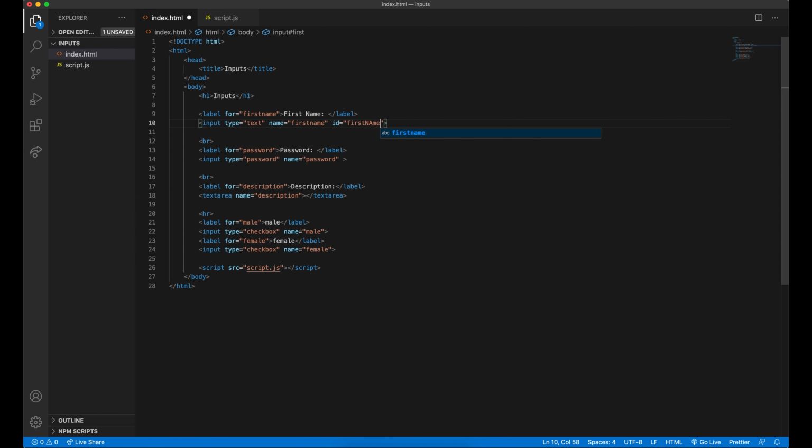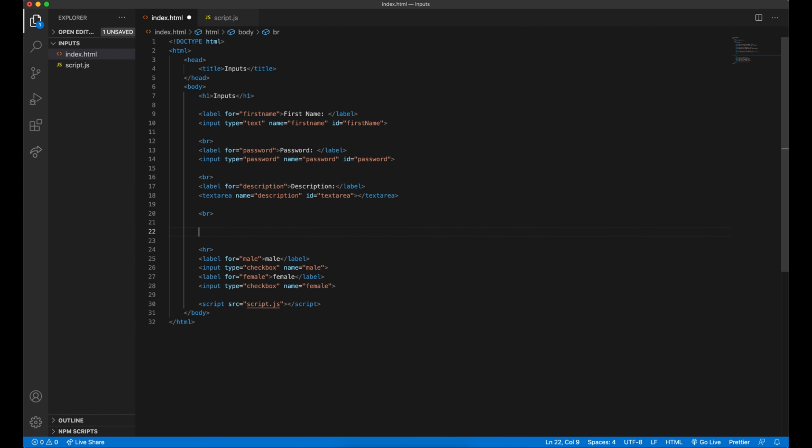This one will just be first name. And then the ID tag of the password can be password. And the ID of this text area, let's just name it text area. So now that our three different types of text inputs have IDs, let's go ahead and create a button. And that button is going to have an event listener. And that event listener is going to read the values out of the inputs.